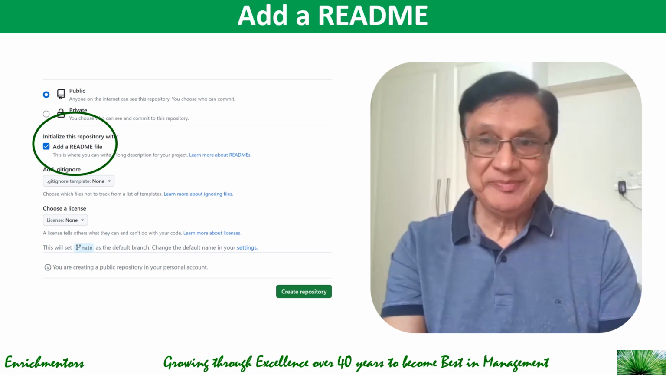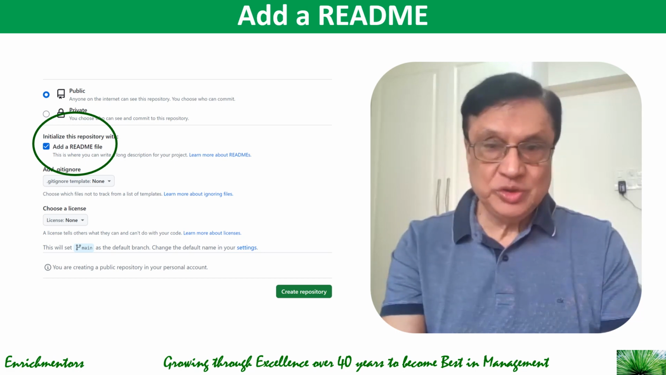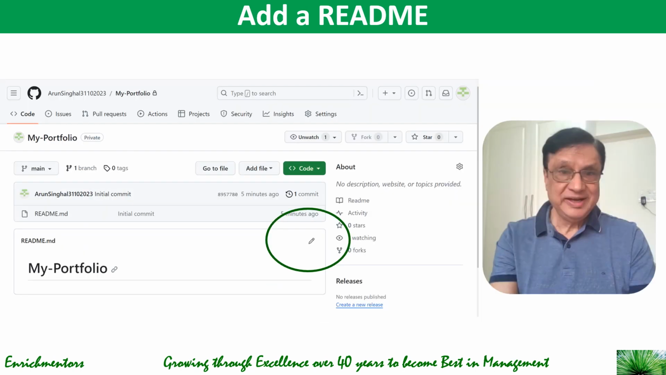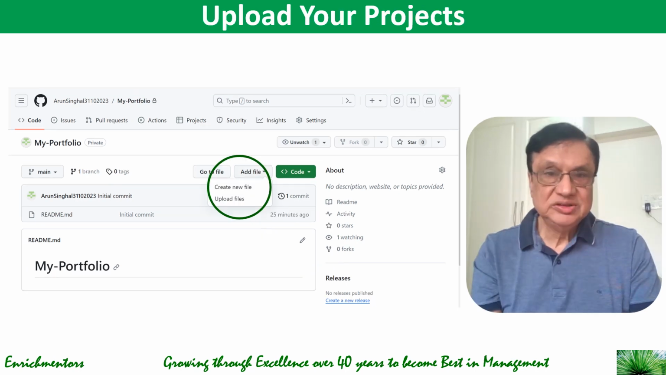When you create the repository, GitHub will give you an option to add the README file. So tick on that before you click the button to create the repository. And then you can provide a brief introduction to your portfolio by editing the readme.md file, markdown file, right? So click on this pen that you see here, a marker, and then it will open up and you can add into the readme file whatever you want to provide an introduction of your portfolio.